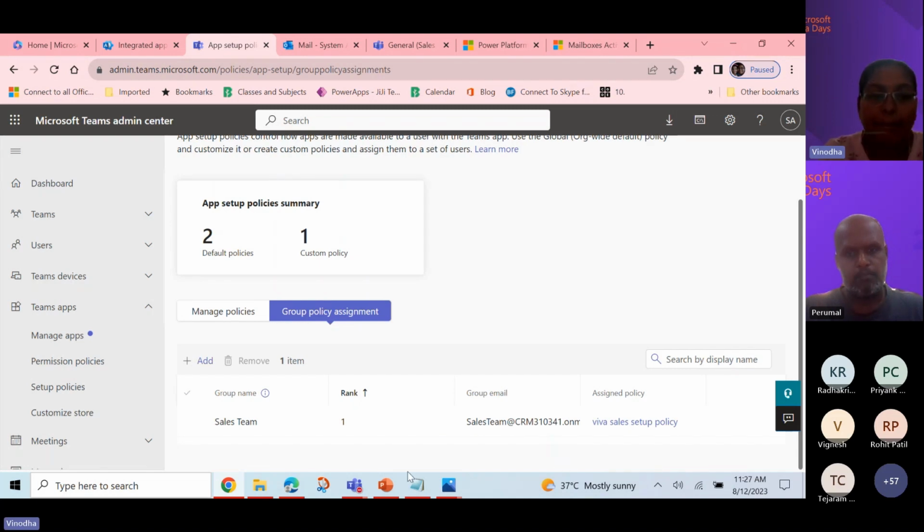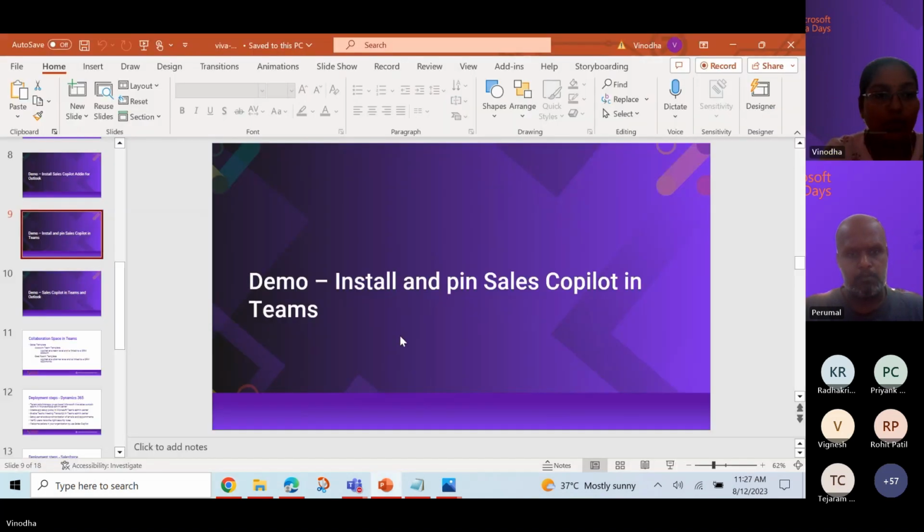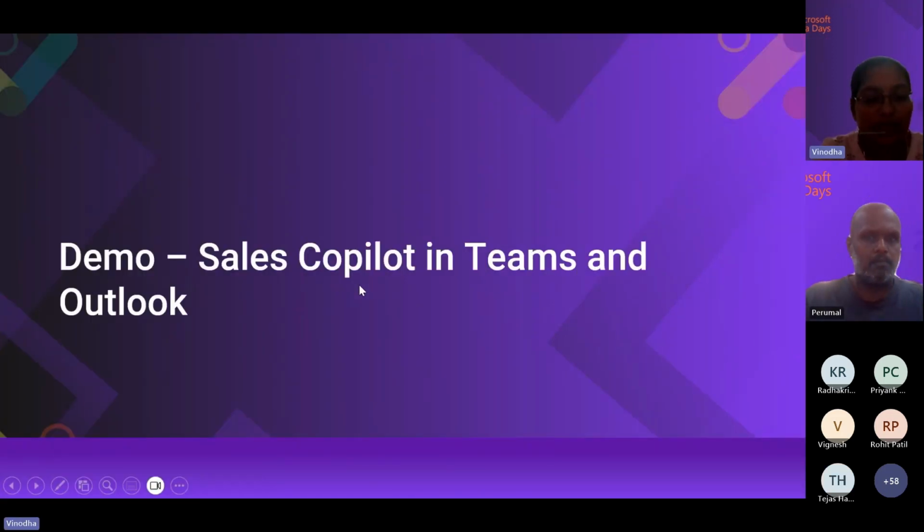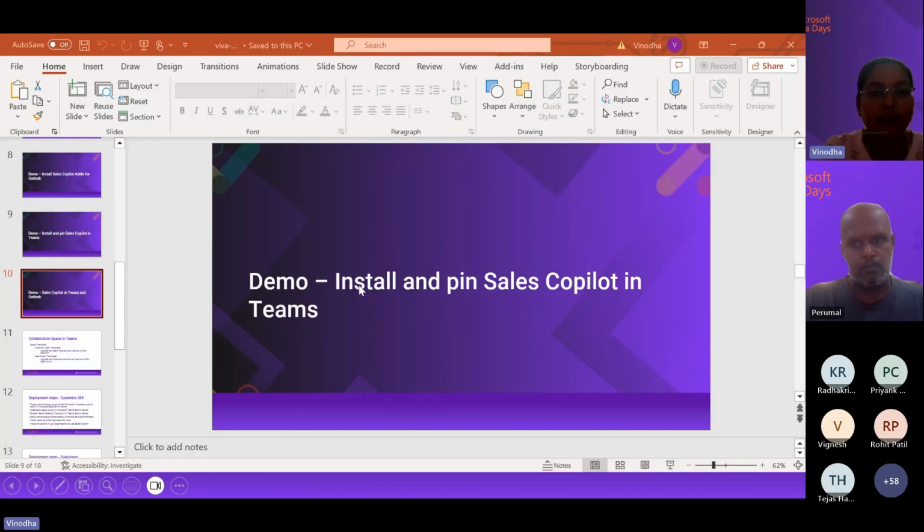And next we are going to look at Copilot in Outlook and also in Teams. Let's see how the Sales Copilot works in Teams and Outlook.